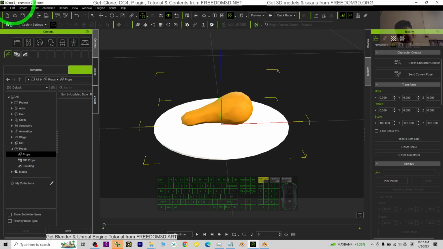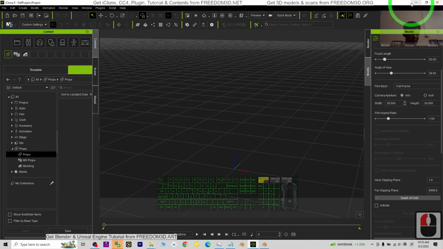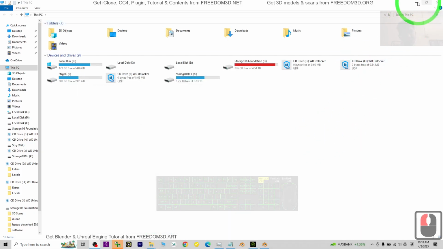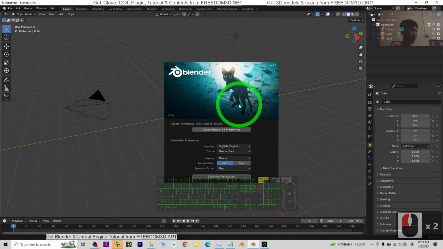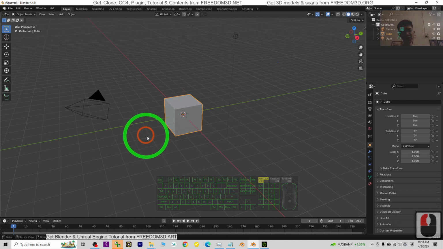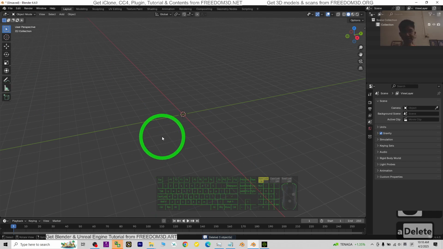In this iClone 8 project, I'm going to just refresh it. Everything starts from the beginning. What you need is a software called Blender. Blender is a free software. You can make the 3D models here. I'm going to show you the simple steps to make the drumstick here. So first, click the empty area, press A and delete everything.